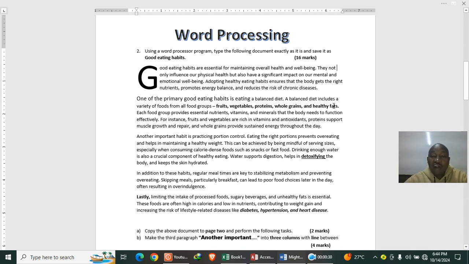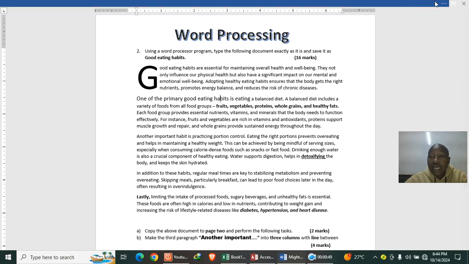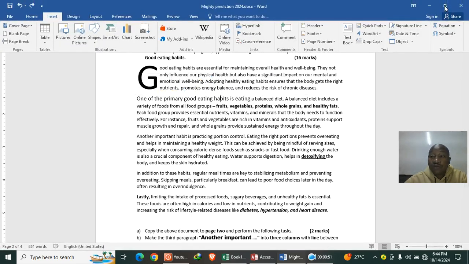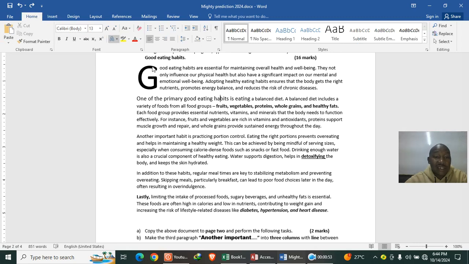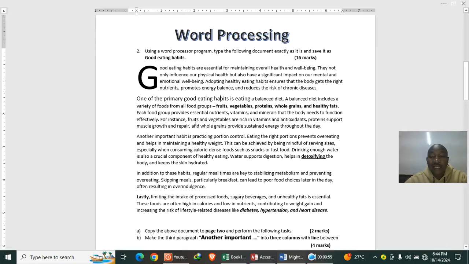You can see here we have a 4-line drop cap. Then we have "detoxifying" in underline and bold, also "rastery". And if you're keen enough, you can realize this one is bigger than the others. When you click on it and proceed to this point here, you can see the size. That is size 13, whereas the others are size 11.